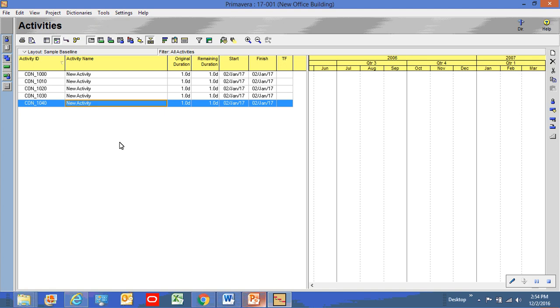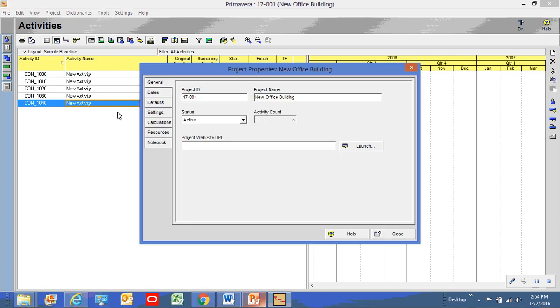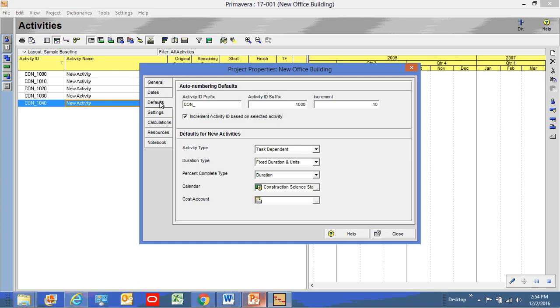But I don't use just one prefix. So if I'm thinking about submittals, I probably want all my submittals to start off with a different prefix, which means I need to go back to the preferences, or what we would call properties over here in Contractor, and choose a different default. So I might decide they're submittals, and I want them to start off with SUB.